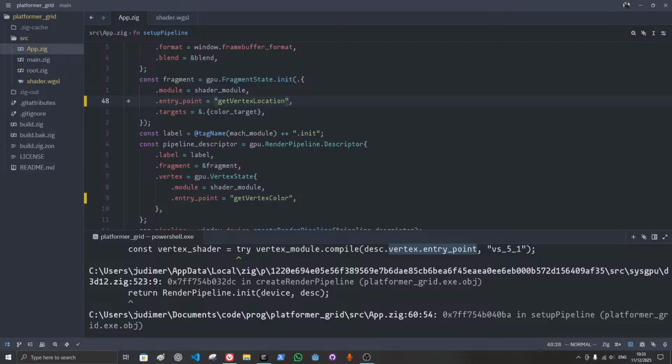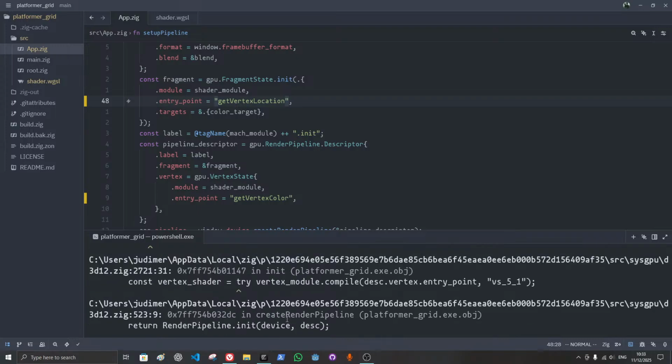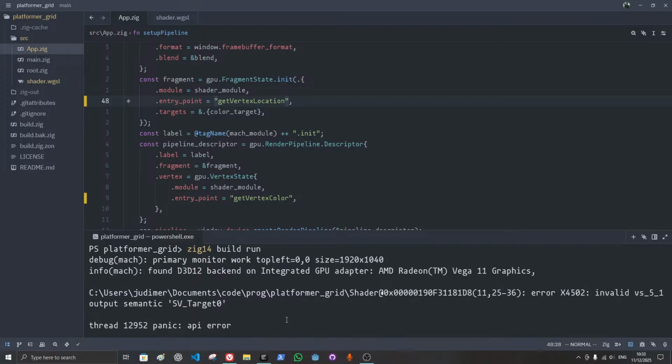So, for example, okay, maybe I can do. It's okay. Another fragment main function. Let me just copy paste the error for AI. Maybe it knows what's going on.